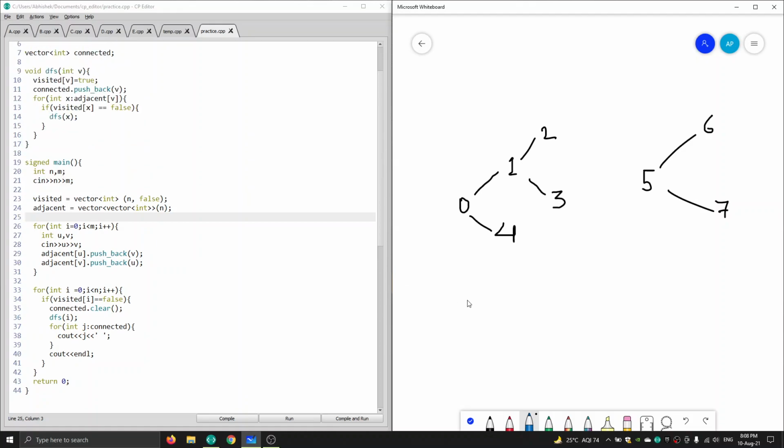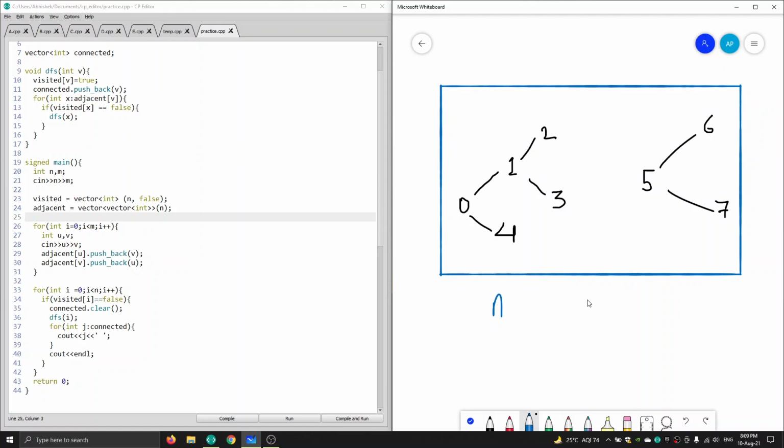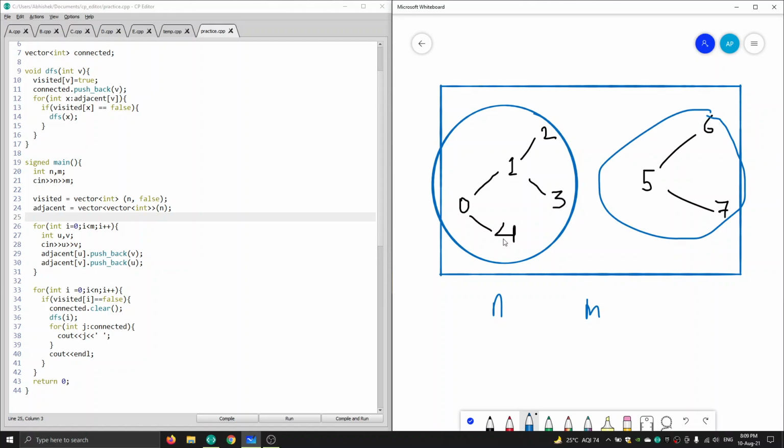So what our problem statement is, we are given a graph with n nodes and m edges, and this is how our graph looks. We have this first component connected and this second component connected, and we need to find the connected components together. Like we need to print 0 1 2 3 4 in one line, and 5 6 7 in another line. Okay, so this is our problem statement.